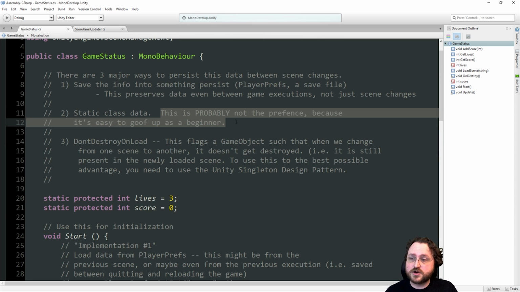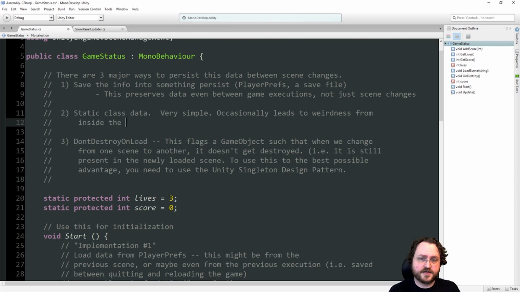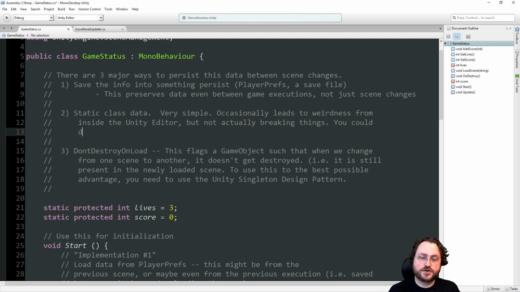Let me rename this. Very simple. It occasionally leads to weirdness from inside the Unity editor, but not actually breaking things. You could do really messy global-style variables with this.